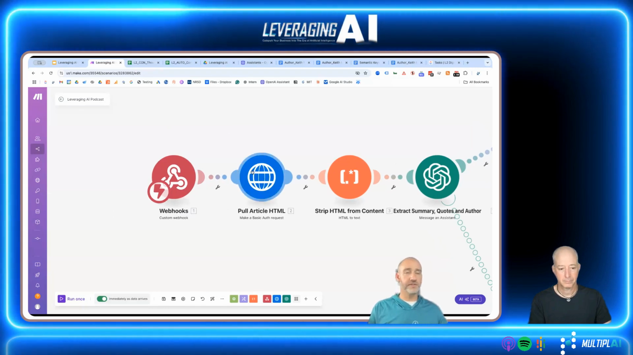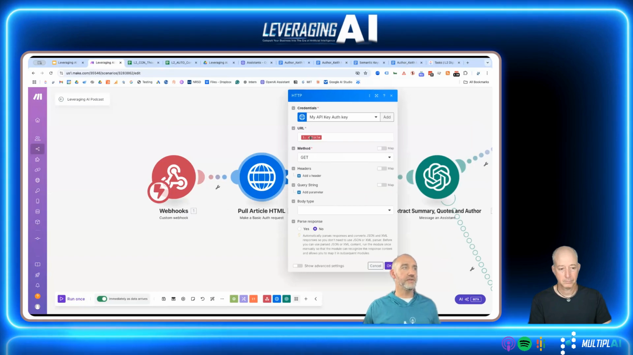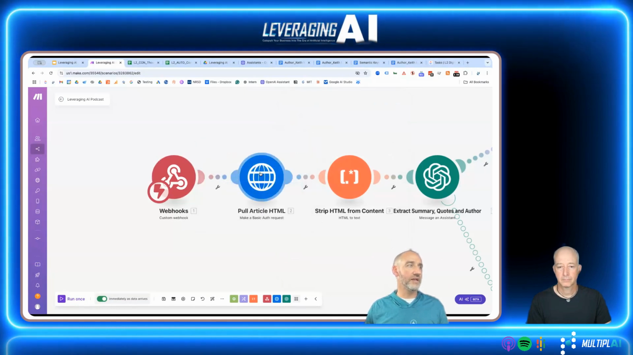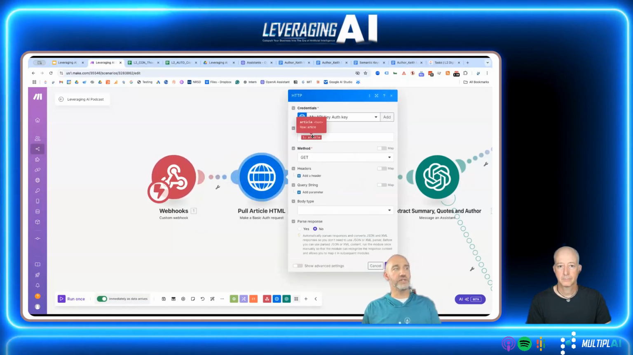The first operation is one that's natively built into Make. I'll open this up here. It will take a URL. The information comes into this, and as part of that, a packet of information is created, one piece of which is the article URL. So I can add that into the first field in this first operation.